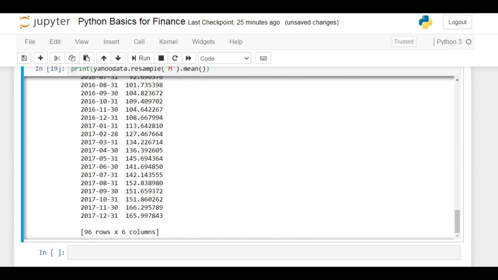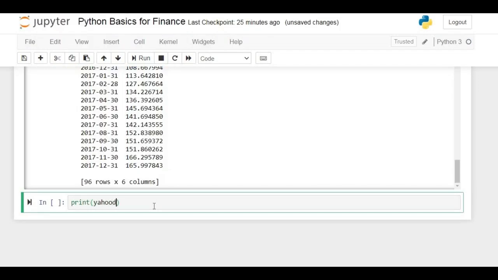Here, if we want to return the value of each month, or in the frequency of months, we use the freq function.